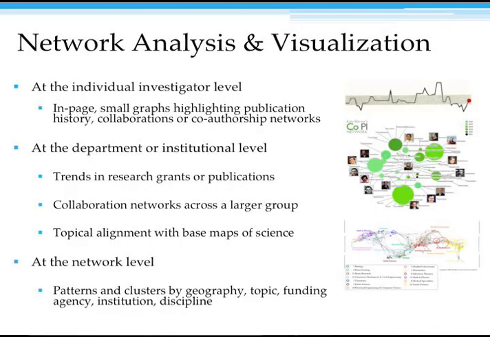Another level would be at the departmental or the institutional level. And this would be, you could view trends in your research grants or your publications. You could view your collaboration networks or topical alignment with base maps of science. And then the last level is the network level. And this would be patterns or clusters by geography, by topic, by funding agency, institution. Really, if we have the data in there, we can probably visualize it.